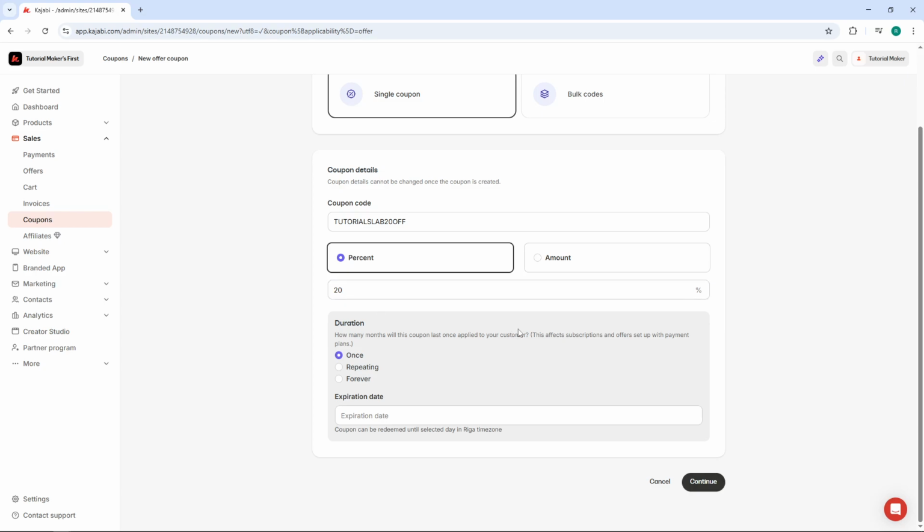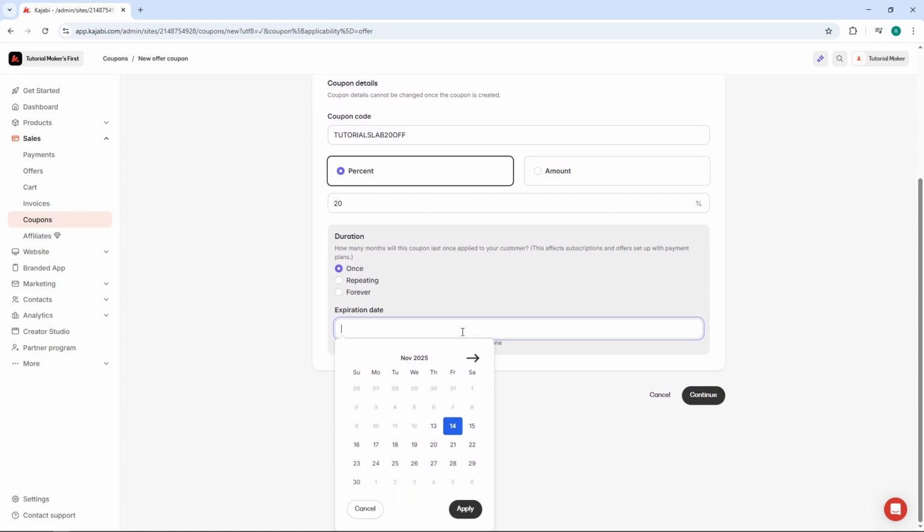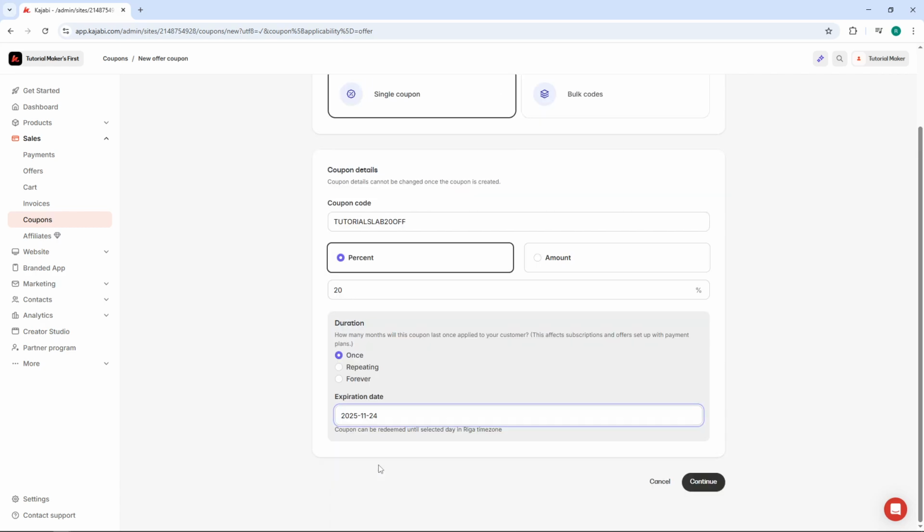Finally, you'll need to set the duration of your offer. Kajabi gives you three options: once, repeating, or forever. Choose the one that best fits your campaign. If your coupon has an expiration date, select it here to ensure it deactivates automatically when the promotion ends.